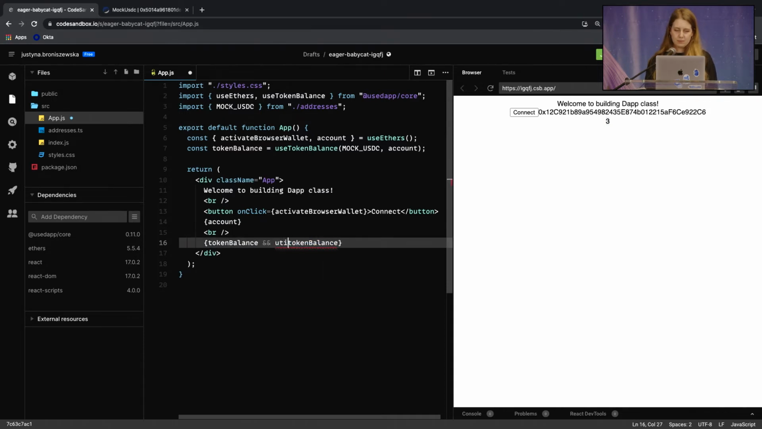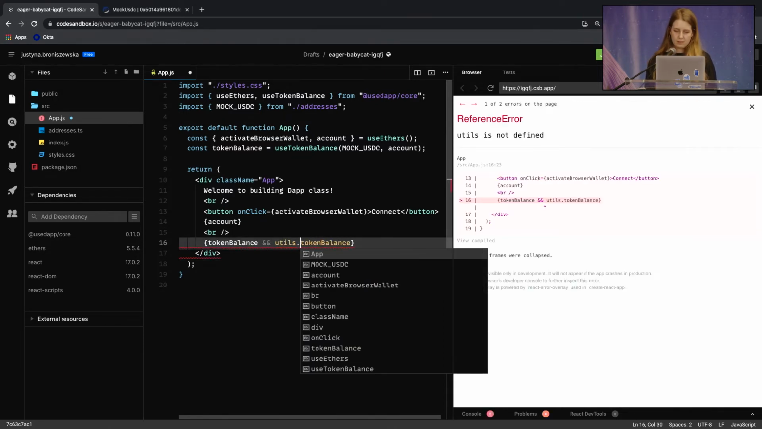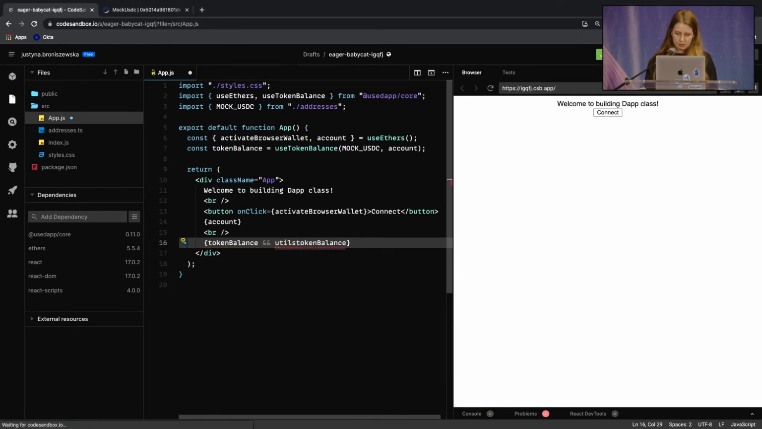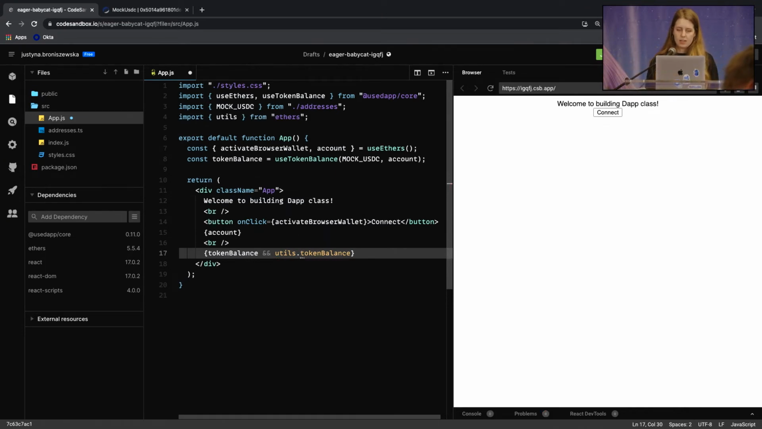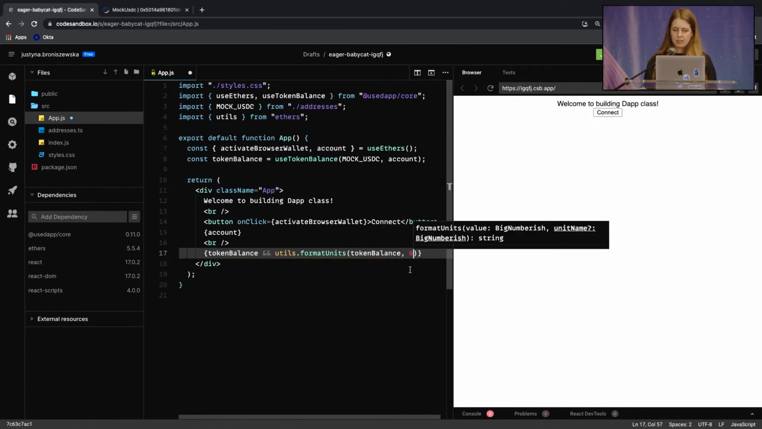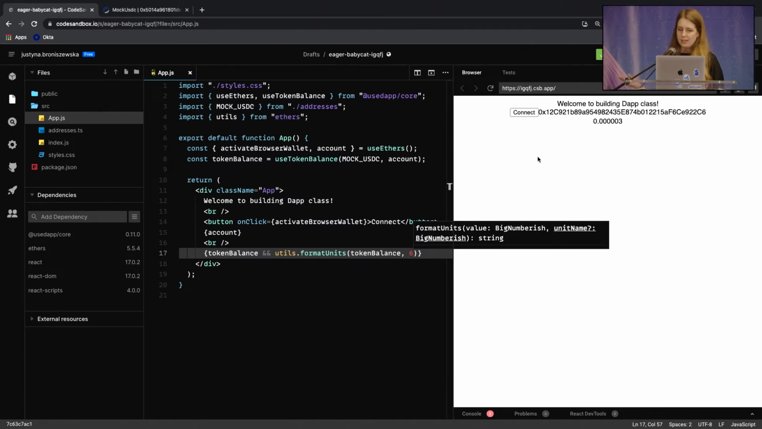So let's use a different function that is called utils. We can import it from ethers, exactly, and then it has a formatUnits function, and then we just need to pass the number of decimals we want to format to. Great, so that's my balance. It's 0.00003. Okay, great.